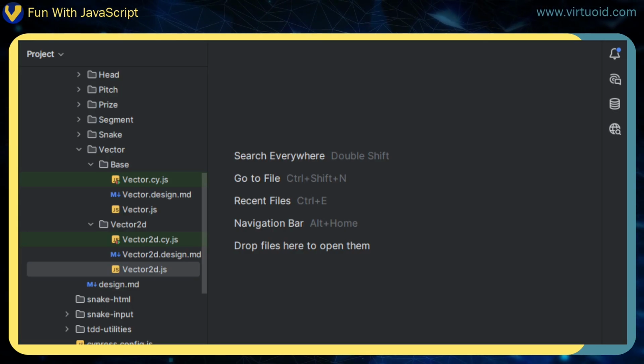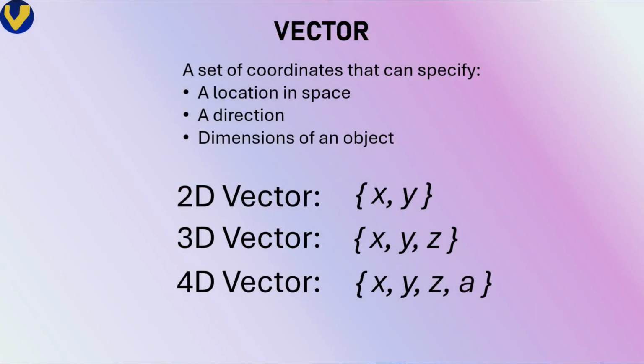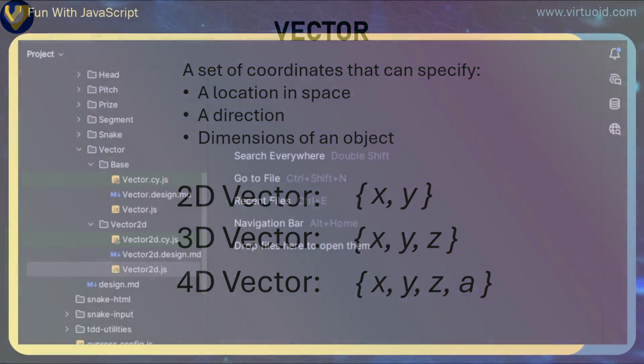Now, if you remember in our very first video, where I had a nice, pretty little PowerPoint presentation, I told you all about how I'm going to use vectors to determine the position of a particular object on the screen, like the header or a segment, the direction it's going to go, or the dimensions of a particular object, let's say the pitch, something like that. So now let's get a look into the vectors.